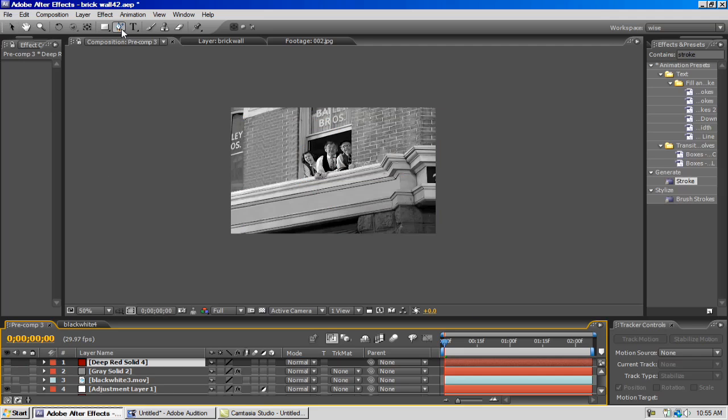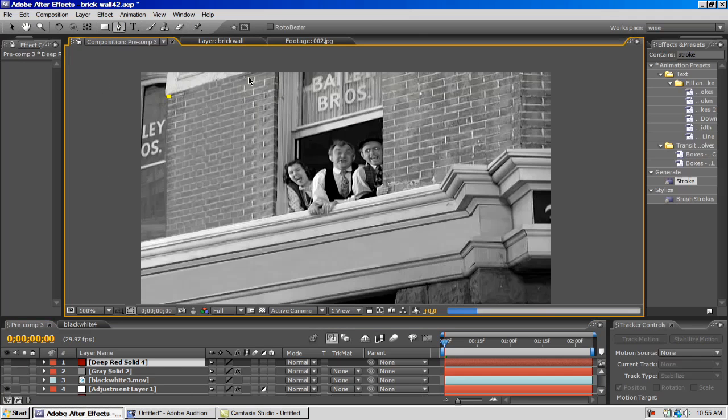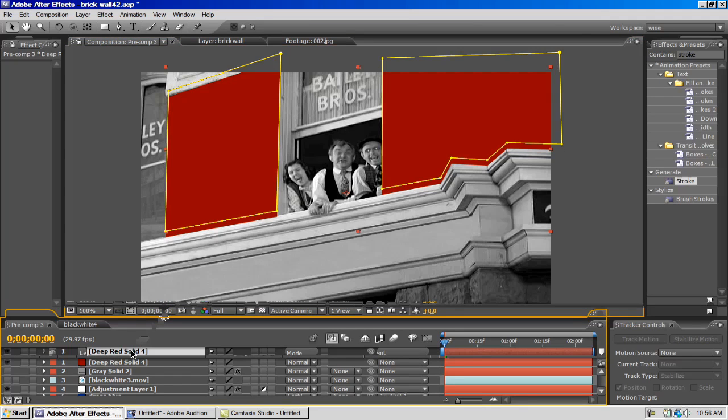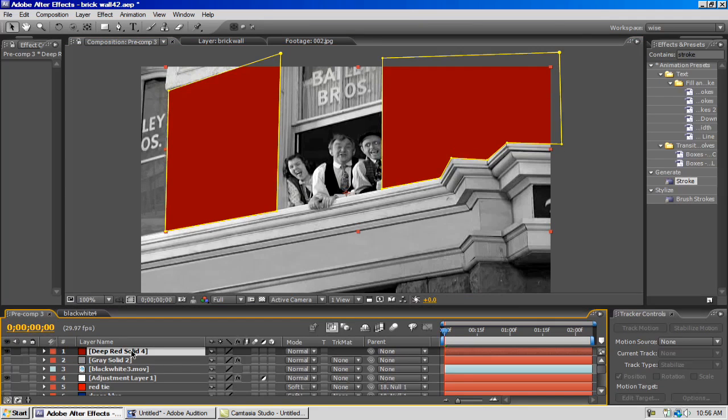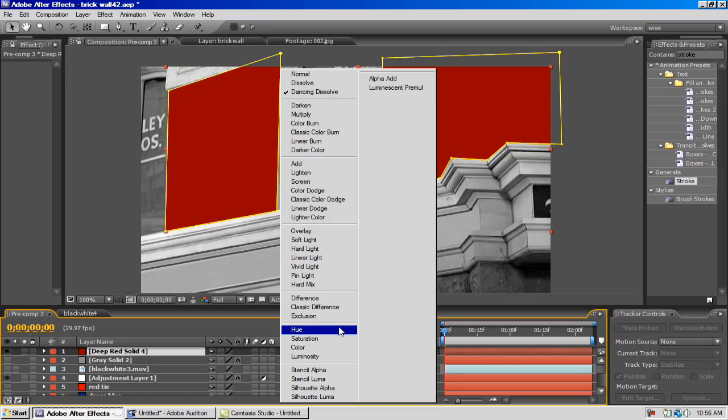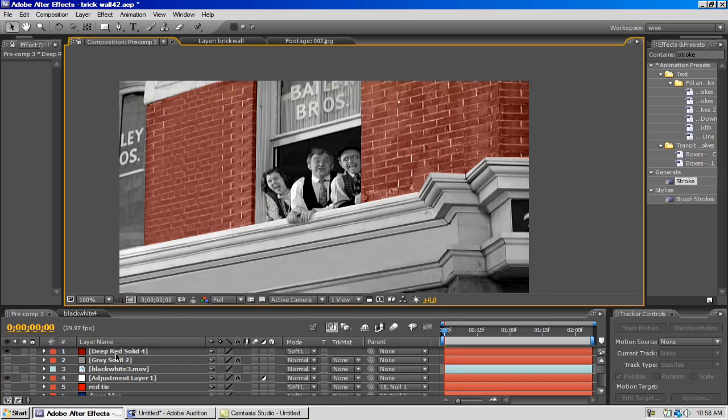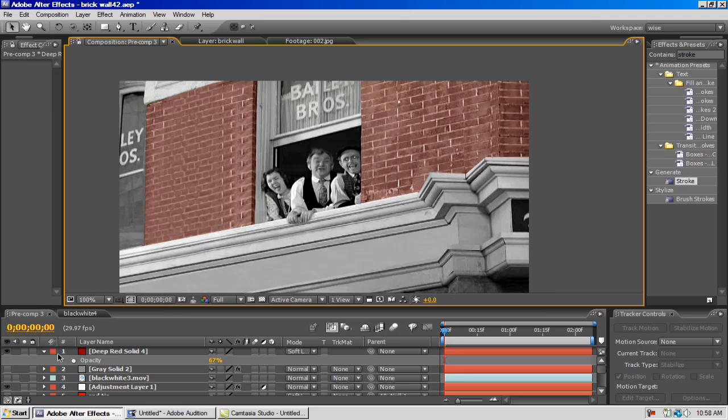And grab the pen tool. Mark out across the brick wall. Okay. Now you can go through all these blending modes till you find the right one for your shot. But more times than not, soft light is going to be the one that works the best. So what we're going to do is turn the opacity down a little bit. So I took the opacity down about 65, 70.